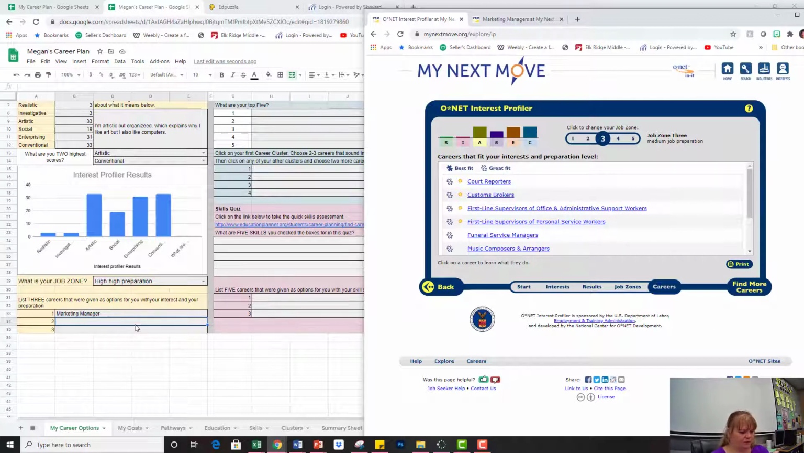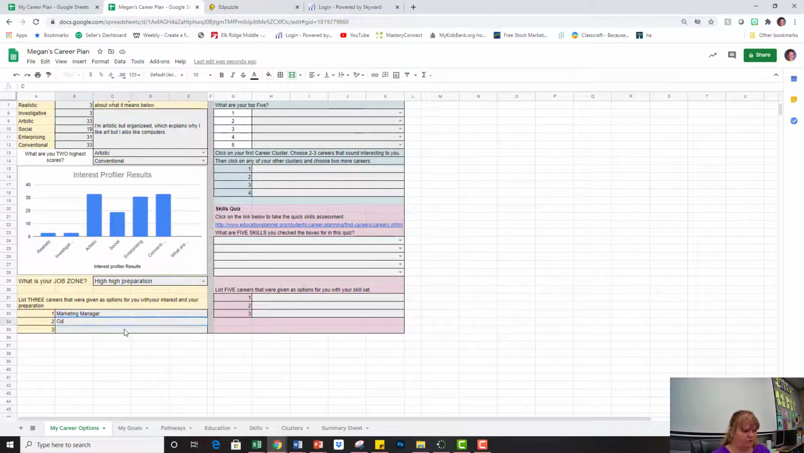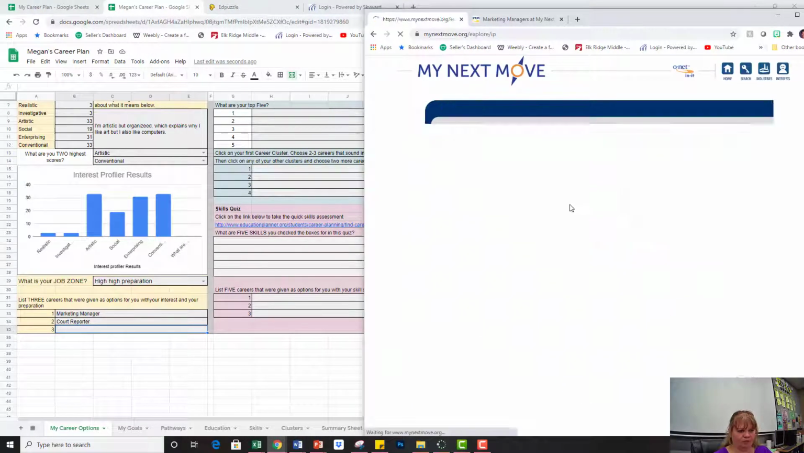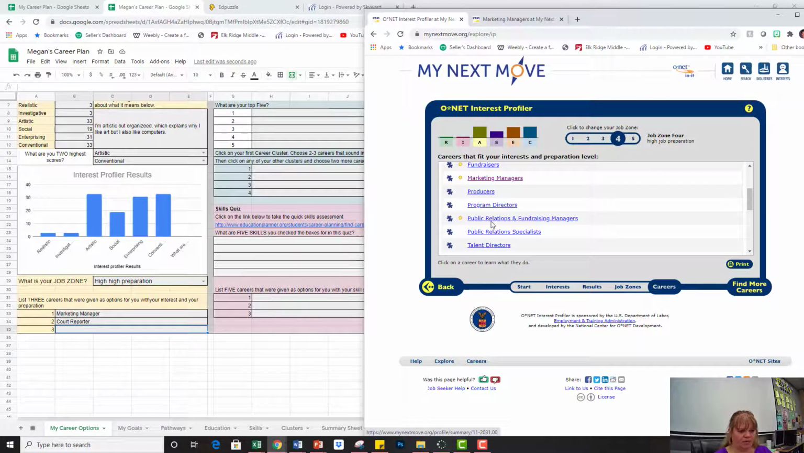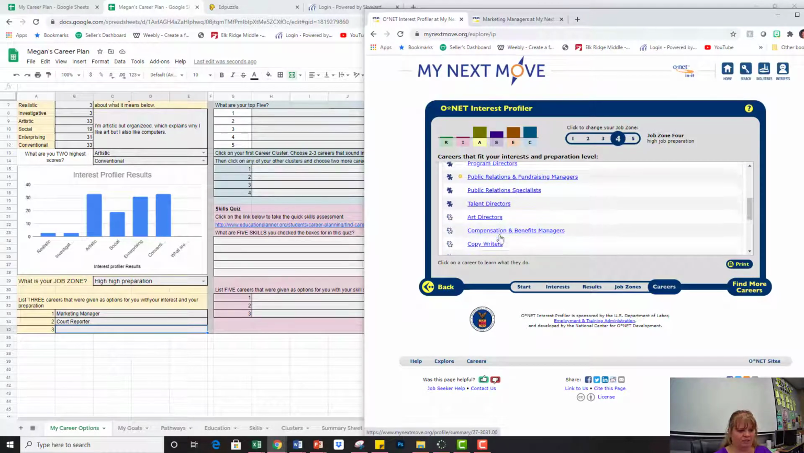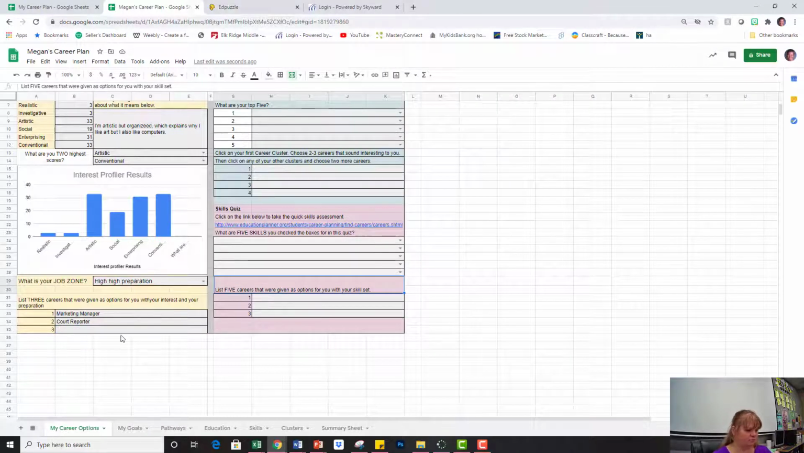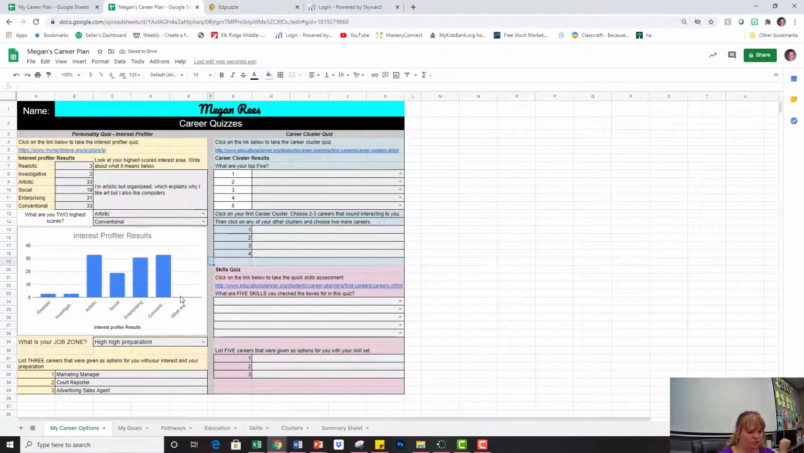So if I'm like, well, I think I could be a court reporter, if I want to go to a different level. And then maybe I'm going to go back up to 4. And maybe I want to be a public relations or a talent director. That sounds fun. Maybe an agent or whatever. It could be whatever you want to be. So I'll do advertising sales agents. Okay, so I have my 3 entered. So that's the first part, the personality quiz. So pause the video and go fill that out.